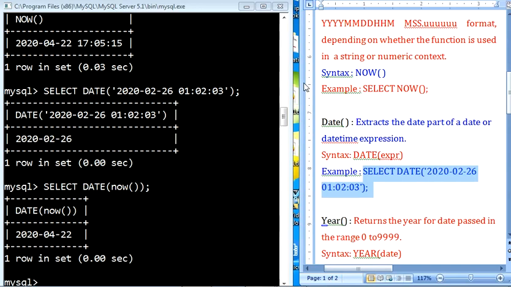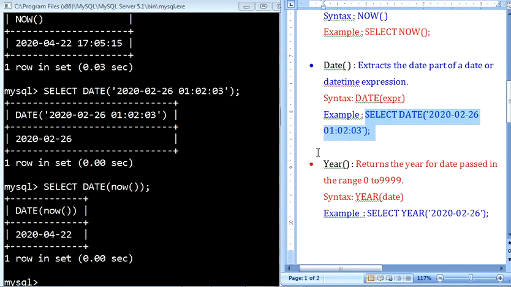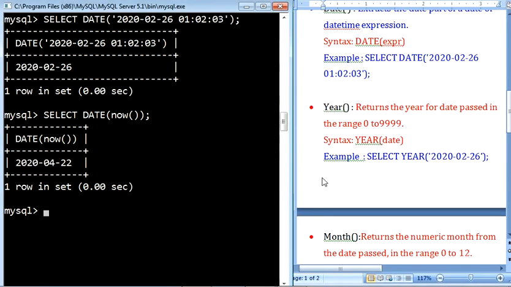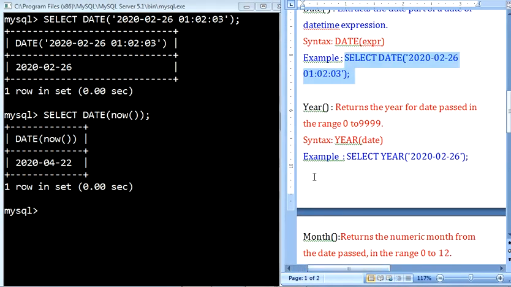Now let us see another function of date, that is called year. The name itself suggests what it is doing. Year is a function which returns only the year part of the date. In this case, if it is 22nd April 2020, the year function returns only 2020, because this is the year. Only the year part of the date will be returned by this function.